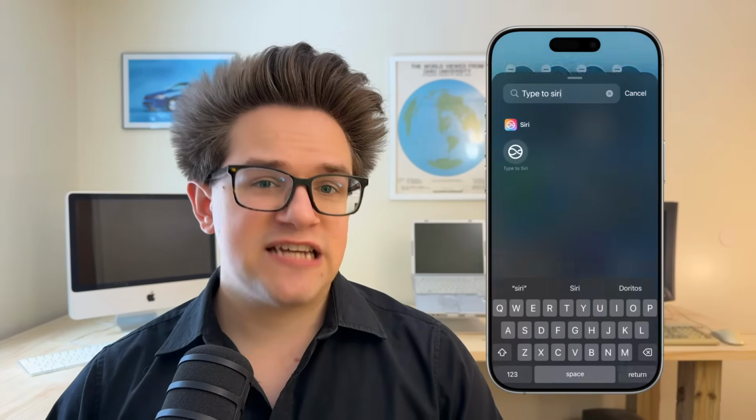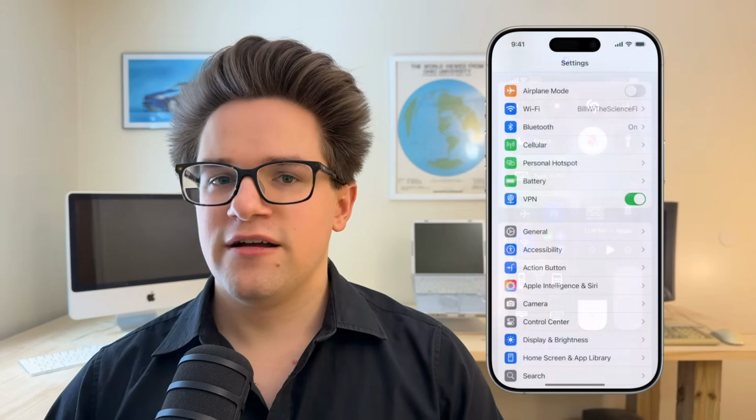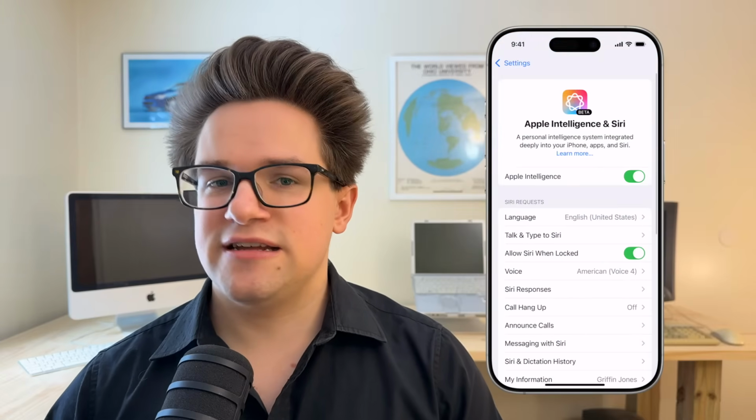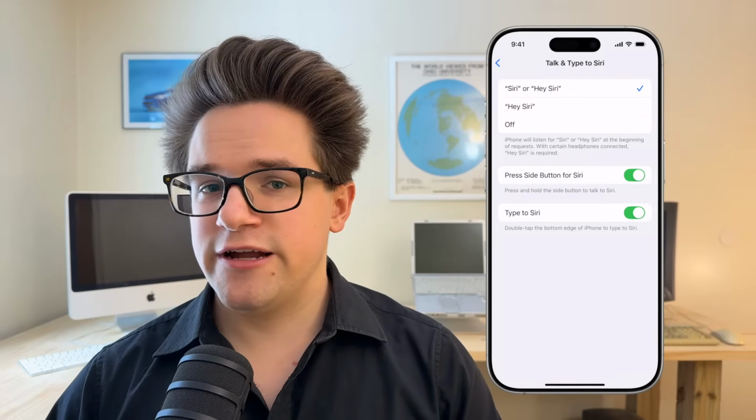If you like using Type to Siri, but you keep triggering the double tap the home bar gesture accidentally, there's a new option. You can add a Type to Siri control to Control Center. With this added, you can disable the gesture in Settings, Apple Intelligence and Siri, Talk and Type to Siri, by disabling Type to Siri.